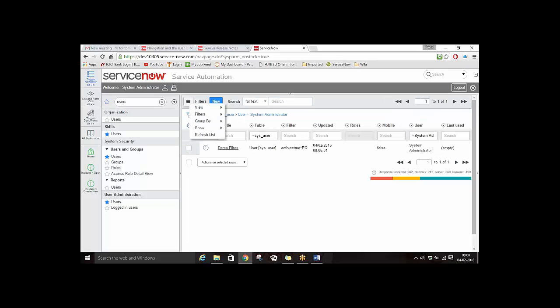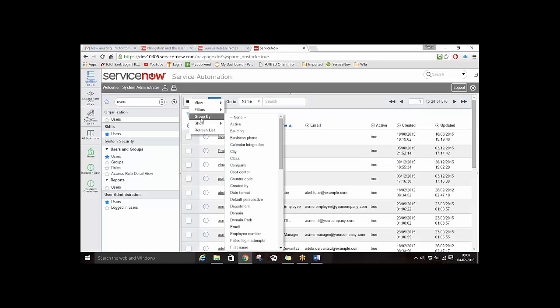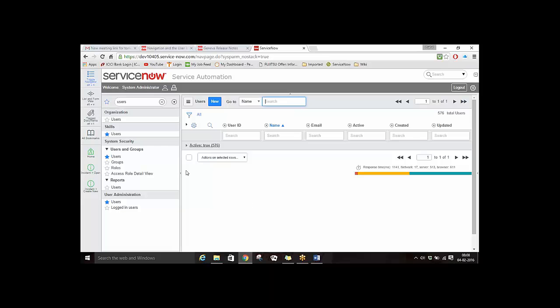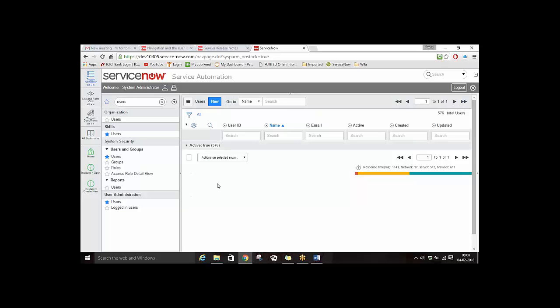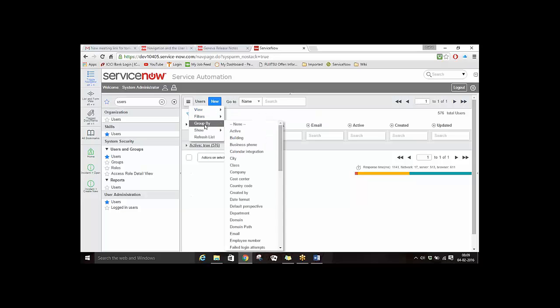Let's go back. Moving ahead, there's a group by option. This is also self-explanatory. This says that you can group by things. I'll just show you doing it once. Suppose I group by active only. I'm just doing it to show how it looks if we group by something. I think all the users are active over here. If it would have been inactive, there would have been two sections over here. If you click over here, this will expand all the users, and if you click over here, it will just collapse everything. This is the group by functionality.